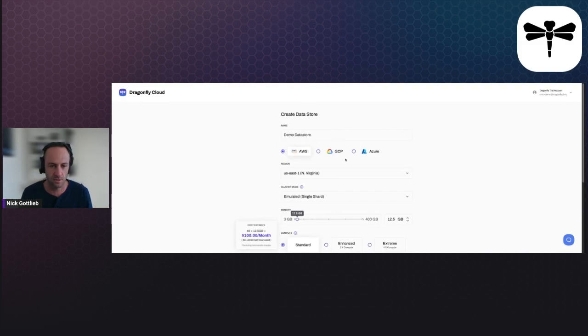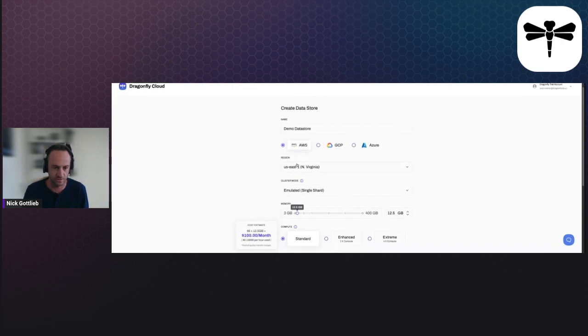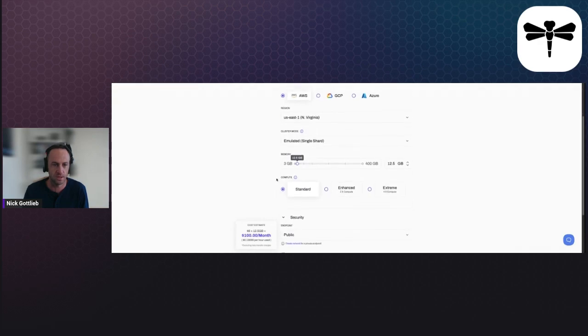You can see here that I'm able to select the cloud provider I want, AWS, GCP, Azure. We'll use AWS for this demo. I can also select whatever region I want. We'll just stick with US East 1.